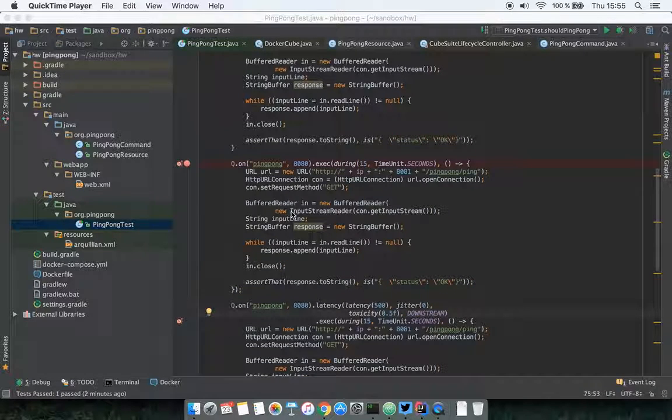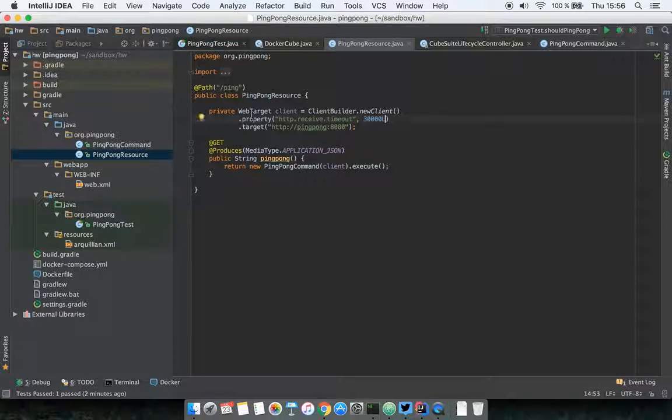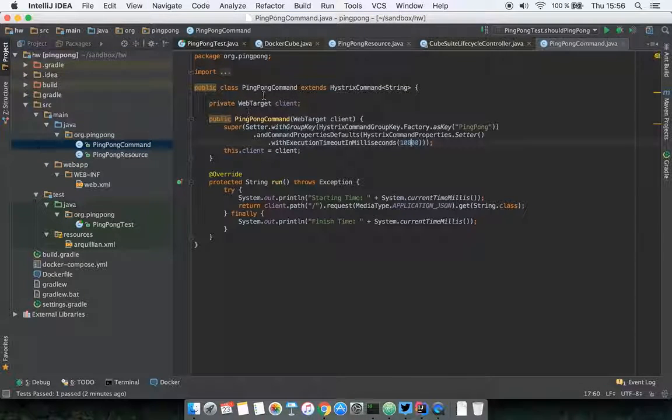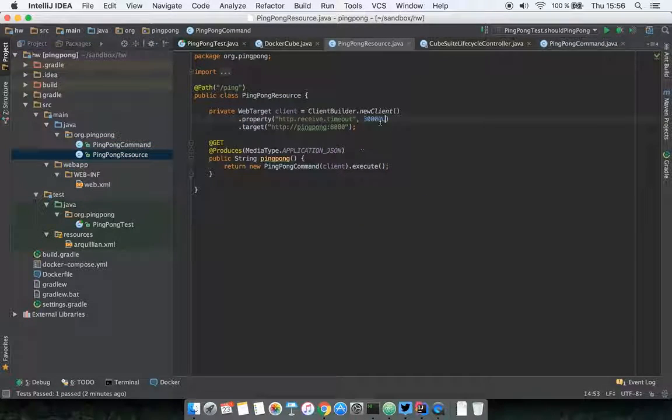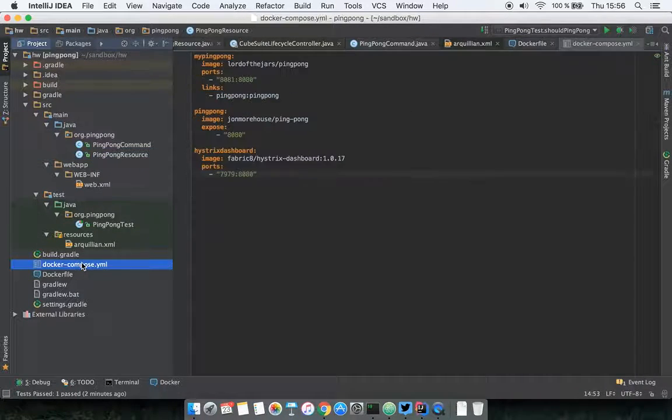I'm going to show you a quick example of queue. Basically, the example is just a REST endpoint which connects to a ping pong host and uses a Hystrix command. And the Hystrix command just gets something from the ping pong server. It's configured here, and the ping pong, as you can see here, is an image already configured.